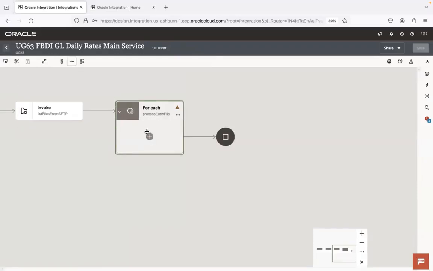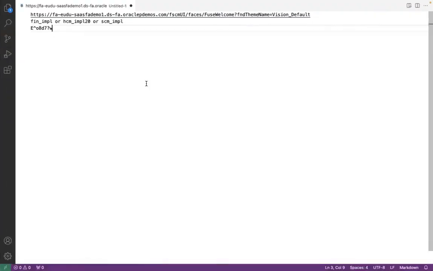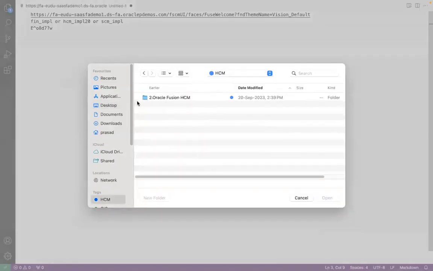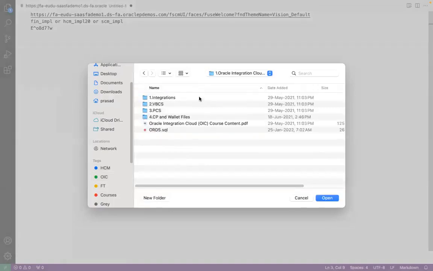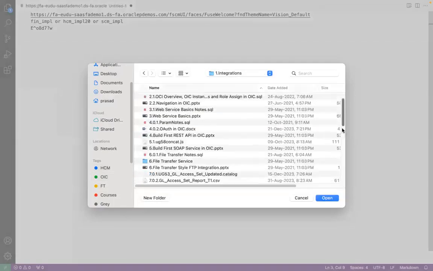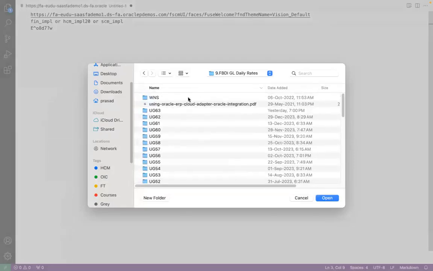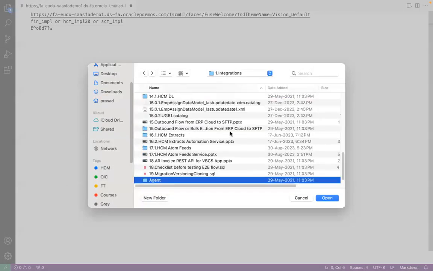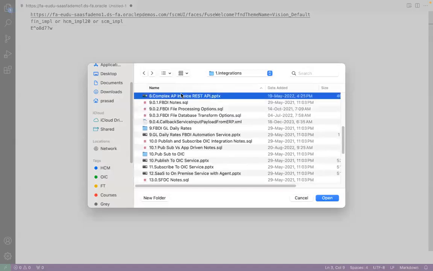Now within the loop, what steps do we need to perform, guys? Before I explain the steps here, our first important point is just want to open the FBDI nodes.